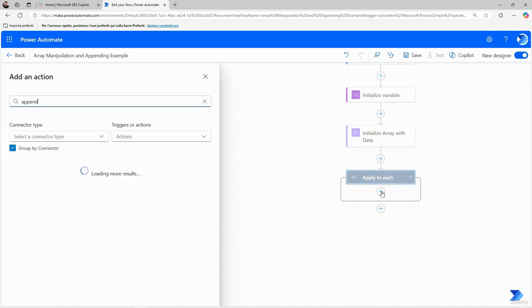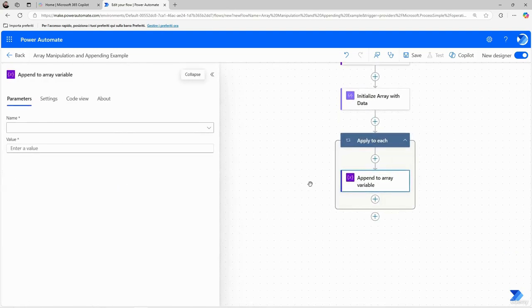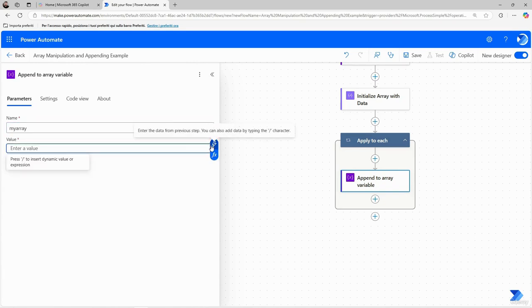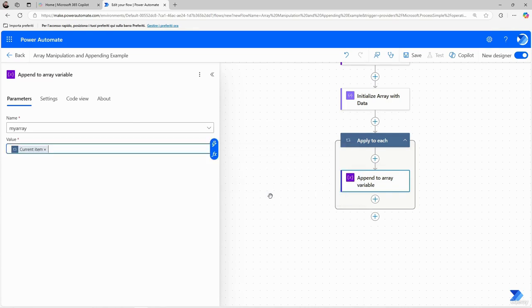Inside the Apply to Each action, add the Append to Array variable action. In the Value field of the Append to Array variable action, select Current Item from the dynamic content. This will append each individual element, object, to the myArray array. This appends the complex array stored in the Compose action to the initialized array myArray.